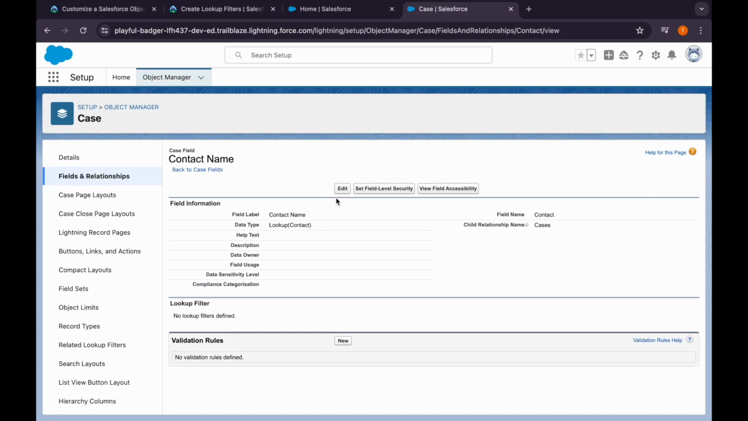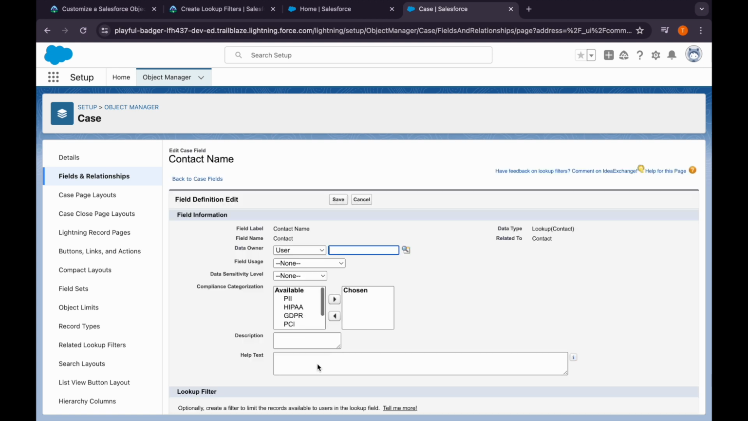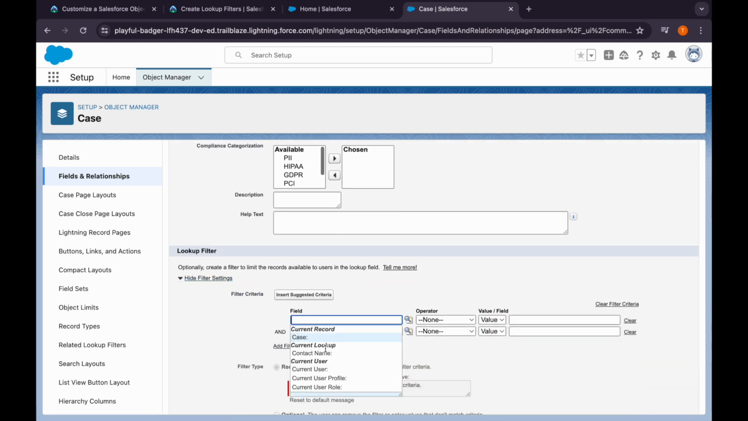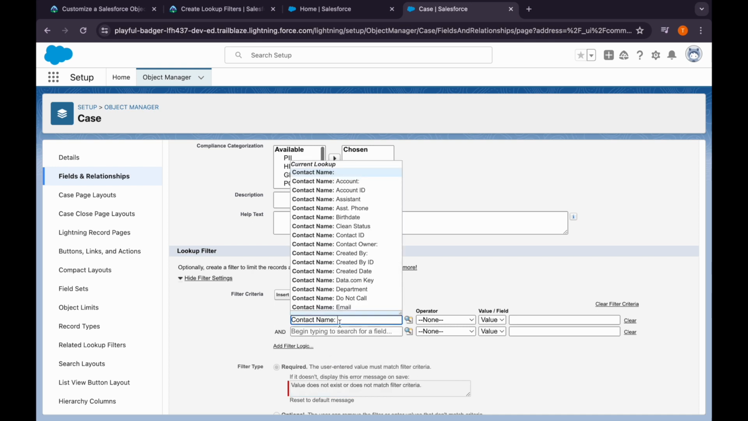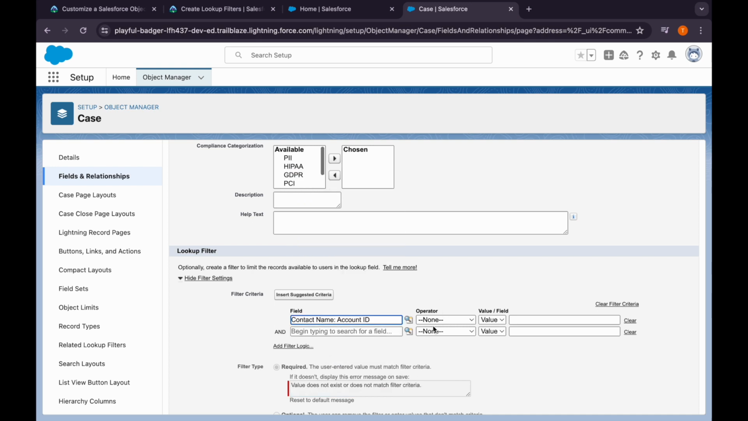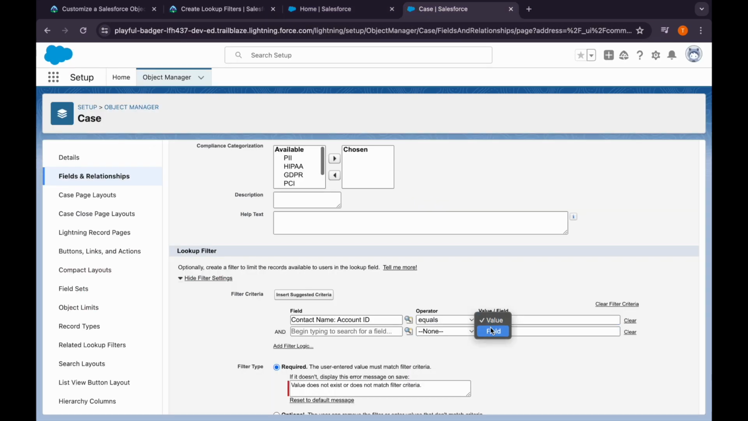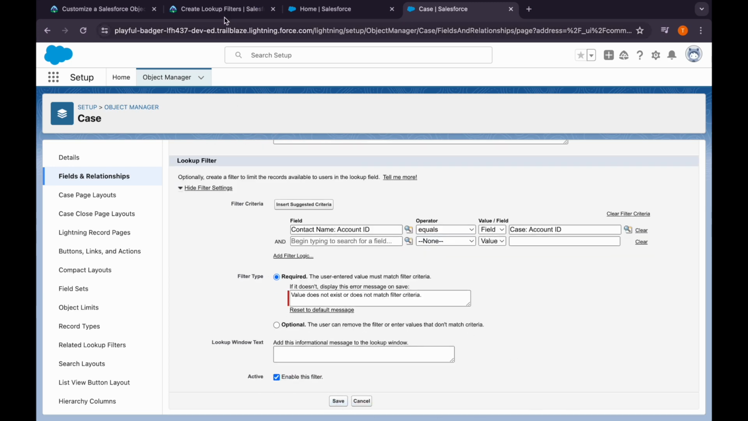So I'll go here, edit it, go to the filter setting, contact name account ID equals, let's copy paste it from here. Okay, it should be field case account ID. Let's save it.